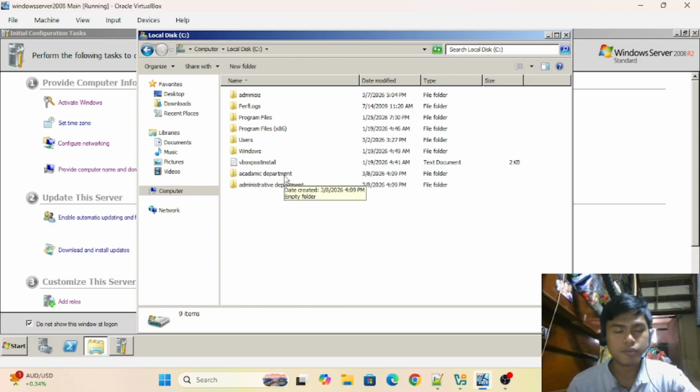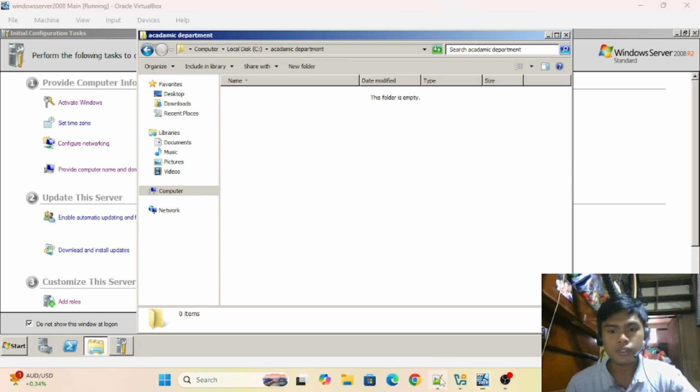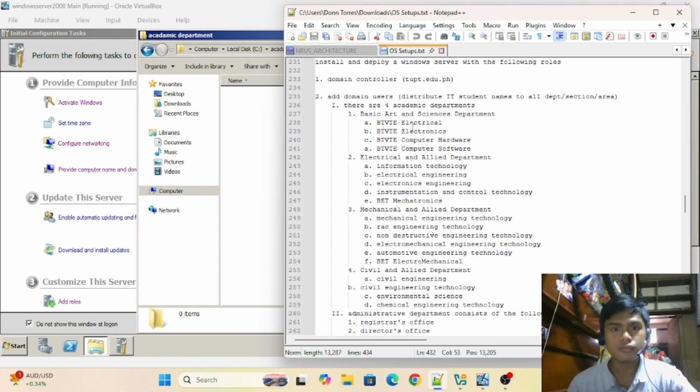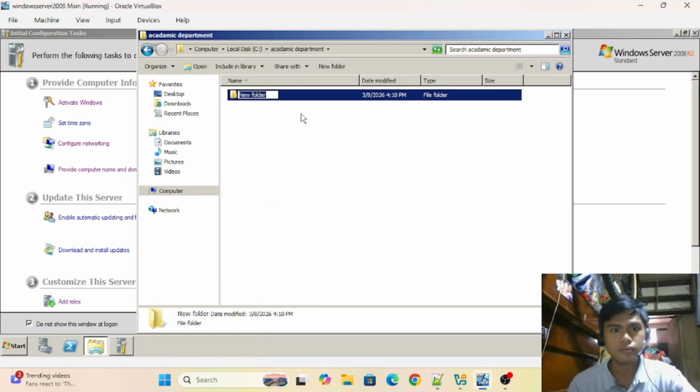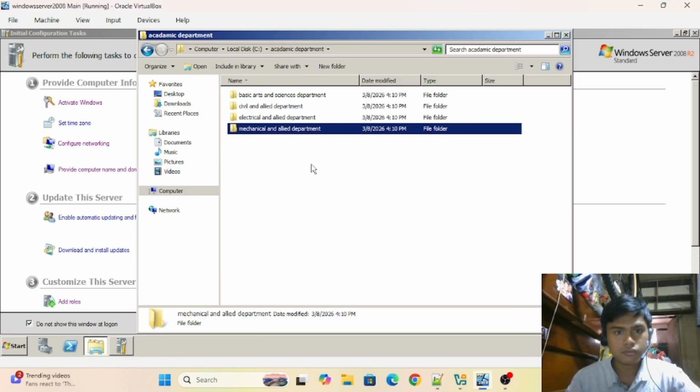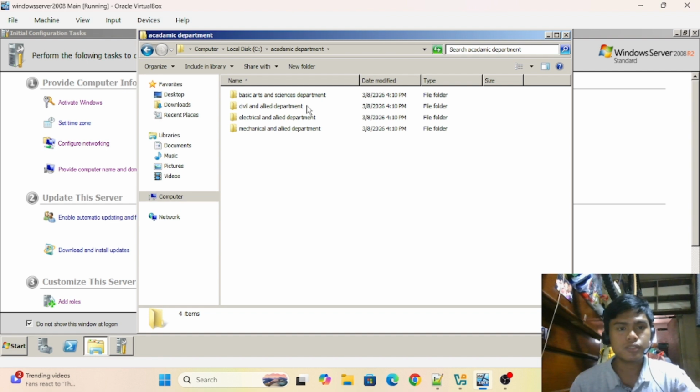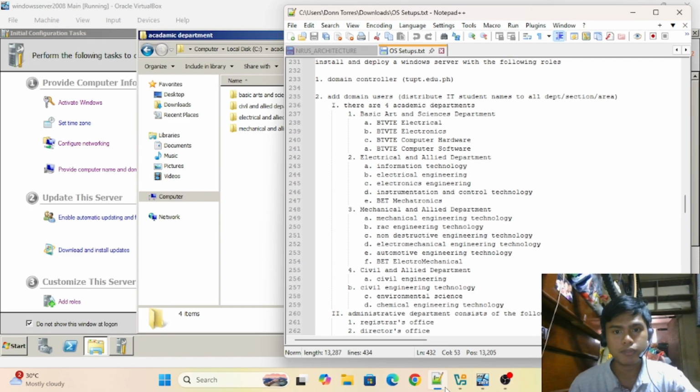Now, inside the academic department, here we have the basic art and sciences department, electrical and allied department, mechanical and allied department, and then a civil and allied department. Let's now make them. Now we've successfully created our departments for the academic department. And now for each department in the academic department, we will be creating the courses inside them.